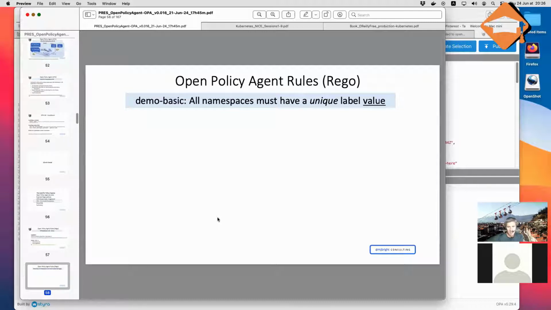Okay, so the first one, Demo Basic, is all about making sure a particular label key is present, and then also the second step, making sure that you have a unique label value.